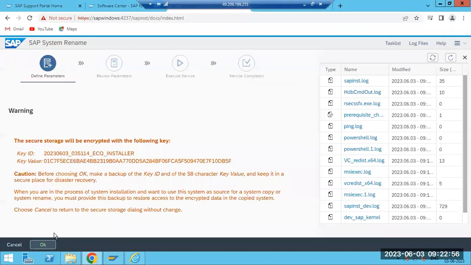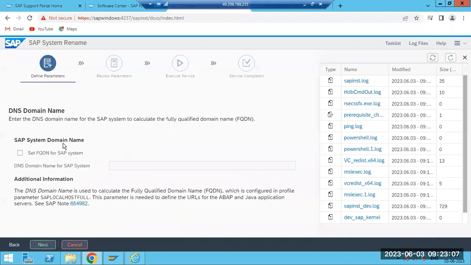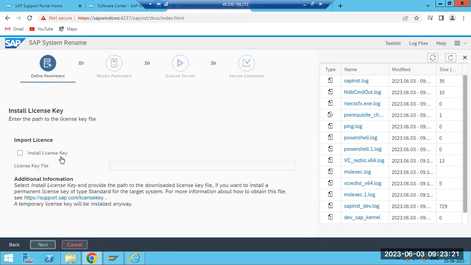Okay, just click on the next button. This is the storage key. Why is this key being created? Whenever any disaster happens, SAP will use this key to recover the data. That is the purpose. So the keys are being created now. The DNS name is not required. SID we have chosen, passwords we have given, source key we have given. Everything we have given.